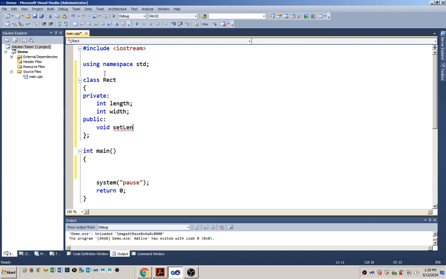So we'll call that setLength. And we're going to have to pass that an integer. Just like with any prototype, you put the return type, you put the name of the function, and then you put the parameter list. And just like with prototypes, you don't have to provide a name. All right, so think of that like a prototype.